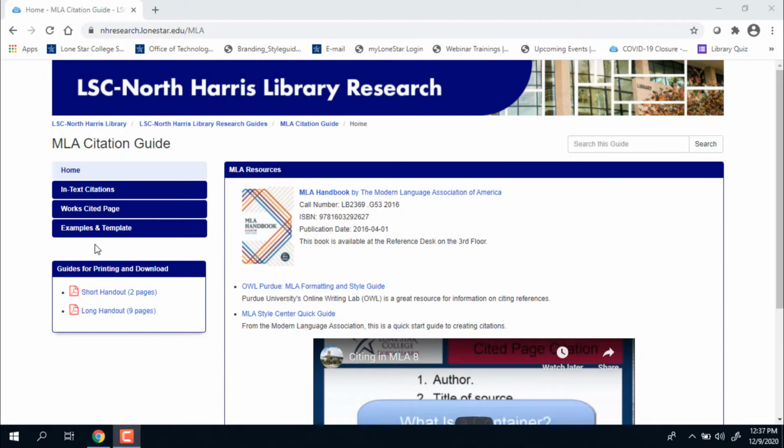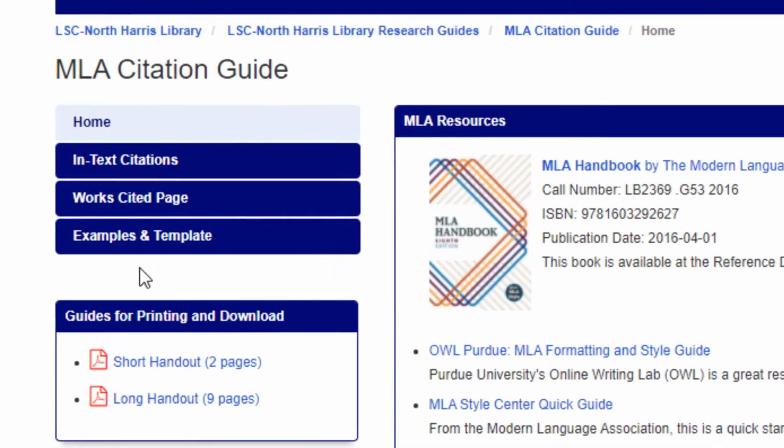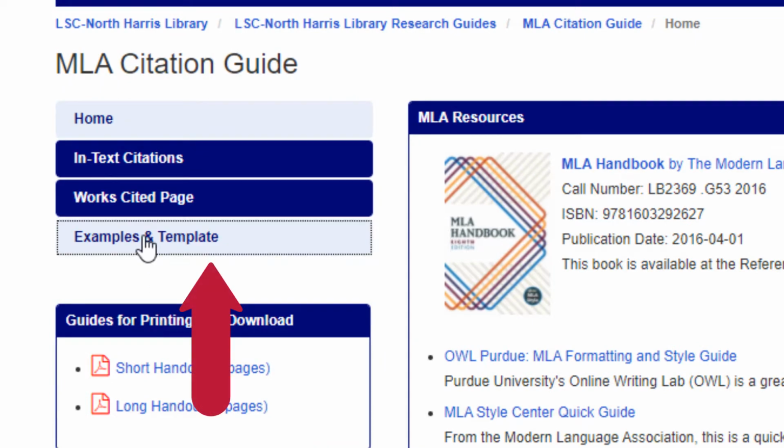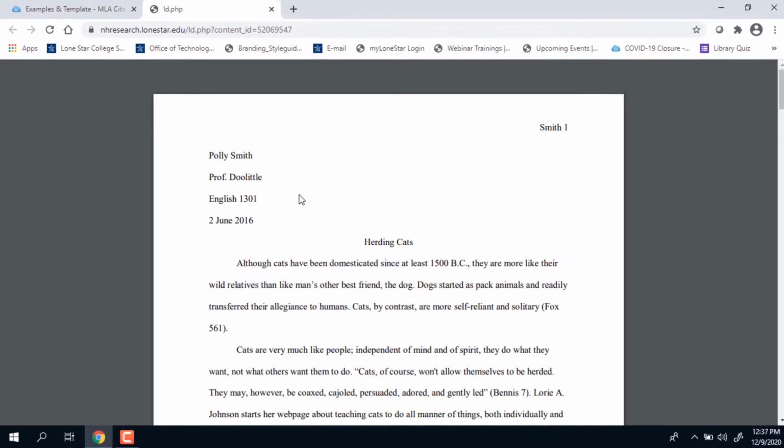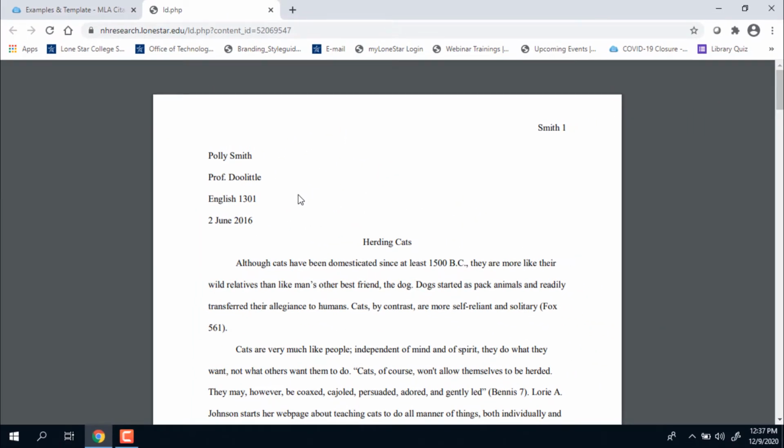The library has a page with materials designed to teach you how to cite your sources in the MLA style. Among these resources is a sample paper. The formatting of your MLA papers should reflect this one. Notice that there is no title page. There's a heading with your name, your professor's name, the course name, and the date.